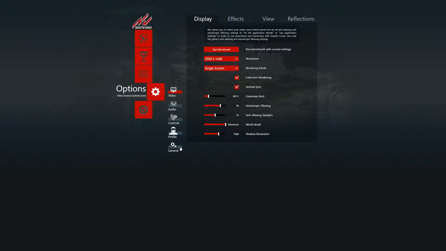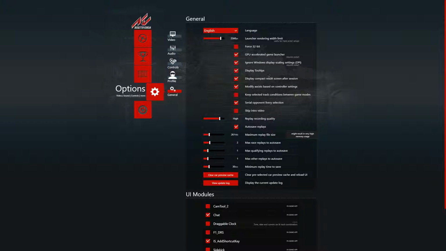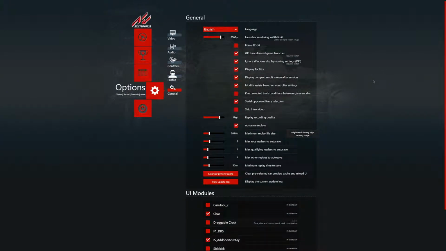There's a lot of different options. Let's just go to the general. Here you can change many things. I would not force 32 bits. Never do that if your computer is 64-bit. Why would you even have a computer that is not 64-bit if you're playing this?